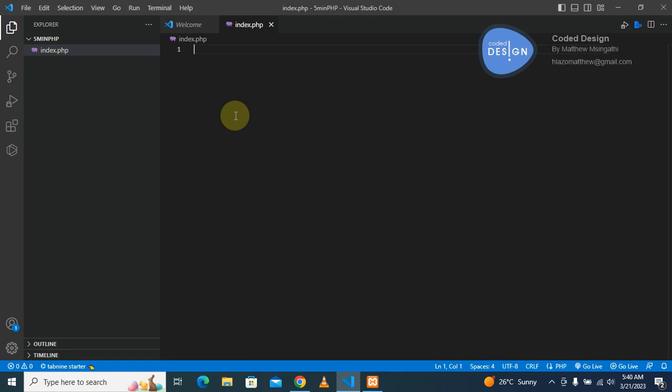Then we are inside our Visual Studio Code, and inside the file index.php. How do you start with PHP? Whatever you're going to do in PHP, you must open and close PHP tags. And how do you do that? This is how you do that.